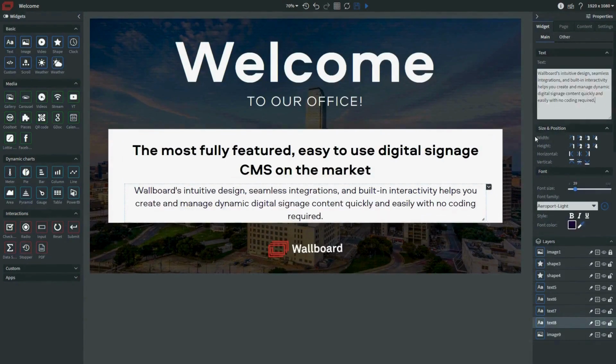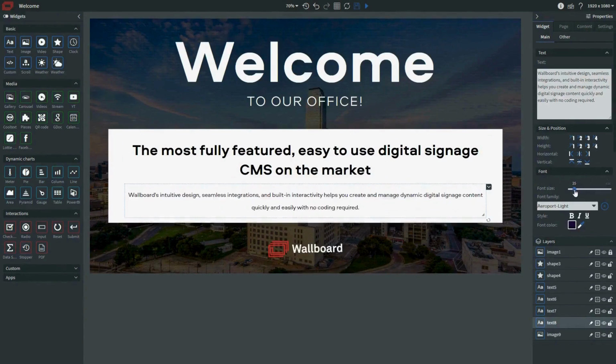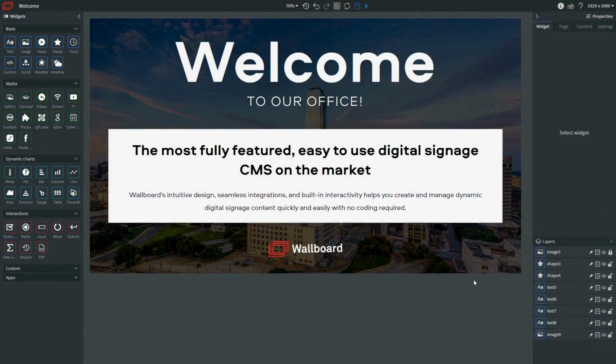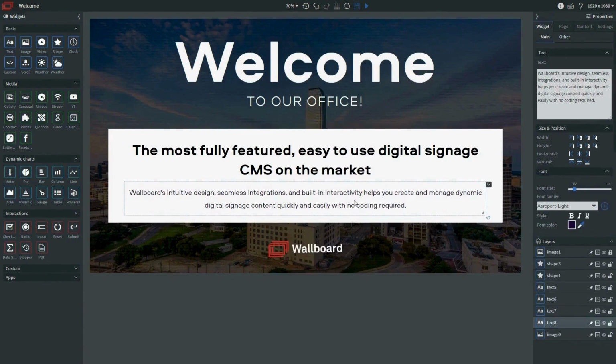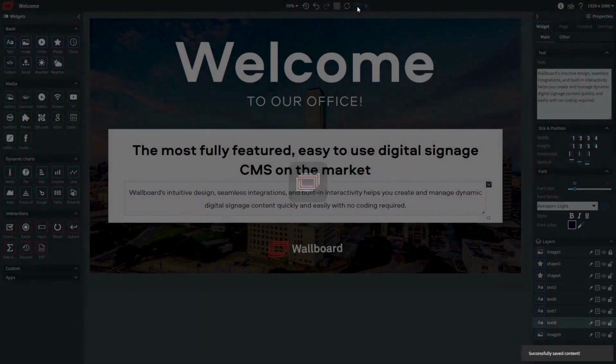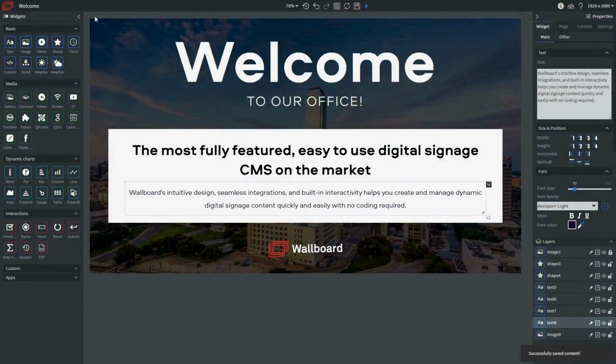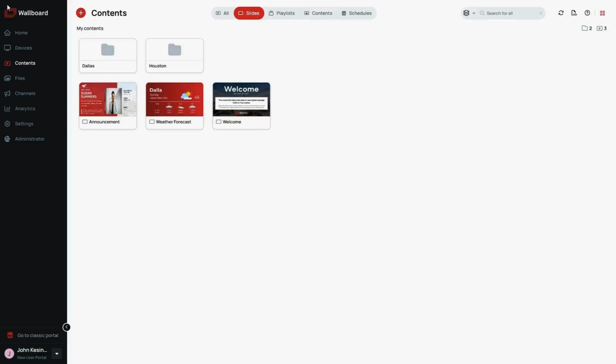After changing the text, you will notice that it doesn't quite fit. So to fix this, I will adjust the font size property by dragging the slider. Finally, instead of dragging the widget to align it, I will use the arrow keys on my keyboard instead. This will allow you to reposition your widgets more precisely. Once we are finished applying our changes and are happy with how the slide looks, we will then save it by clicking on the Save icon. Then to return to the home page, we will press the wallboard logo in the top left corner.